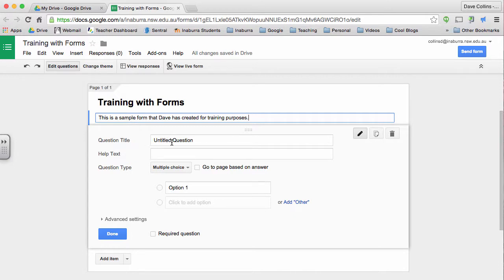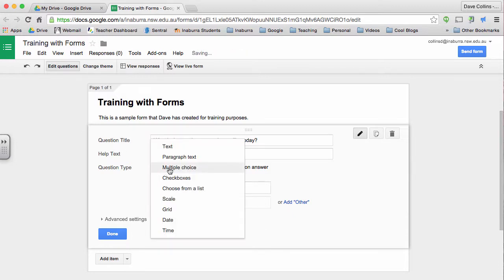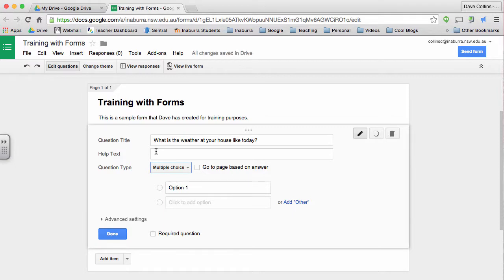The first question, untitled question, it's a multiple choice and we have some options there. So let's just go with that for now. What is the weather at your house like today? And in this design mode, I now have a number of choices. So it's a multiple choice question. We'll leave it like that for now. There is some help text, so you could say, if you're not sure what the weather is, go outside and have a look. Let's see, sunny.